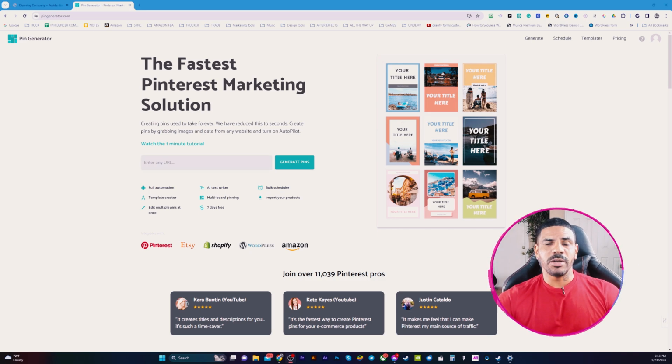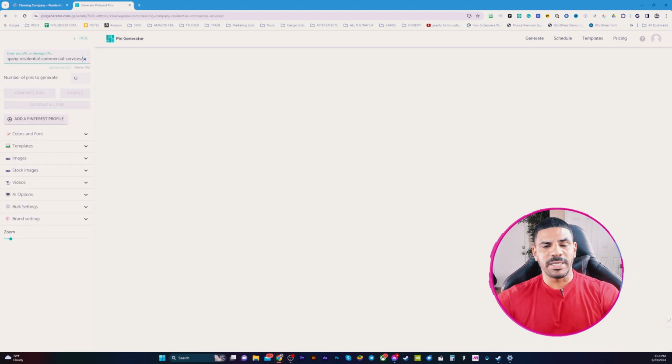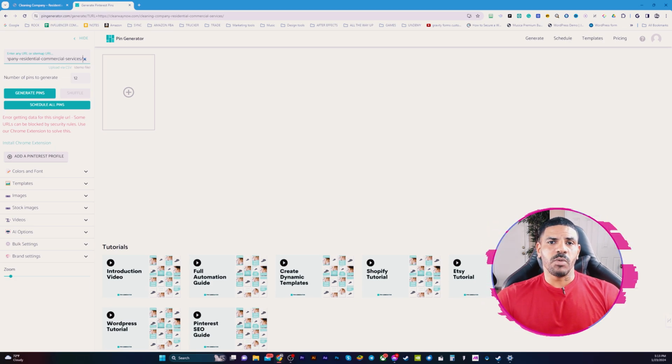Once you do that, there's a couple different ways that you can bulk create pins. One way is just to enter a URL, and then the platform is actually going to scrape that website sitemap, and it's going to pull data from that website and automatically create pins on your behalf. So if we just drop the URL right in here and we click on generate pins, that's going to start the process of generating some pins.